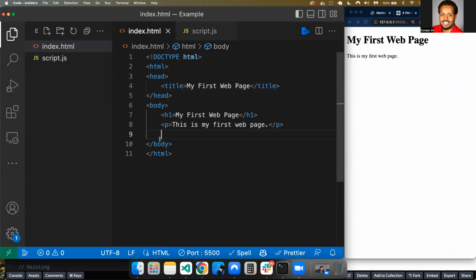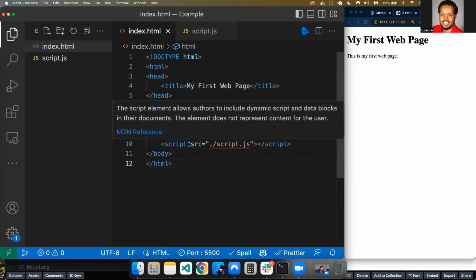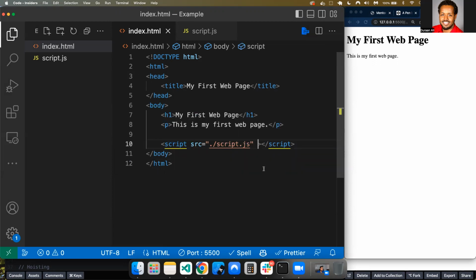Sometimes you could put it at the top, but the good way of building websites is to put your JavaScript at the bottom. So we use the script tag, and this is where we put our JavaScript file. We're going to use the source attribute, and then we tell it where that file is, right?